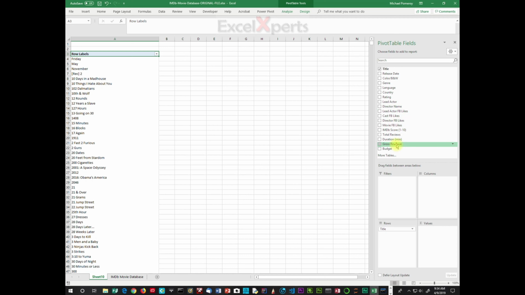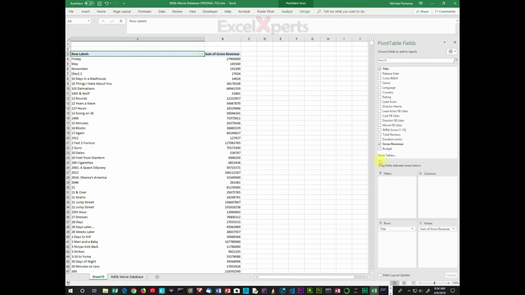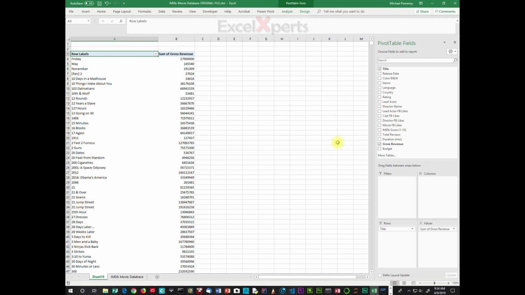Okay, let's try something slightly different. We're interested in films in Australia and a specific group of films in Australia. So how do we start? Okay, we're looking at films, so that would be title. So we click on title and we make sure that title shows up within the rows. Very good. Okay, we're interested in looking at gross revenue. So we're going to click on gross revenue. And we confirm that gross revenue is in the correct box, sigma values, because it's a numeric value.